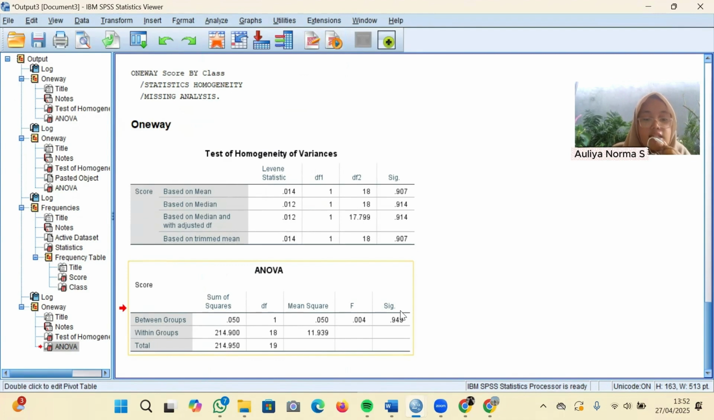We can see that the significance value is 0.0949. It means this value is greater than the significance level, which is 5%. Thus, we can conclude that the data that we have is homogeneous, or the variance is the same.